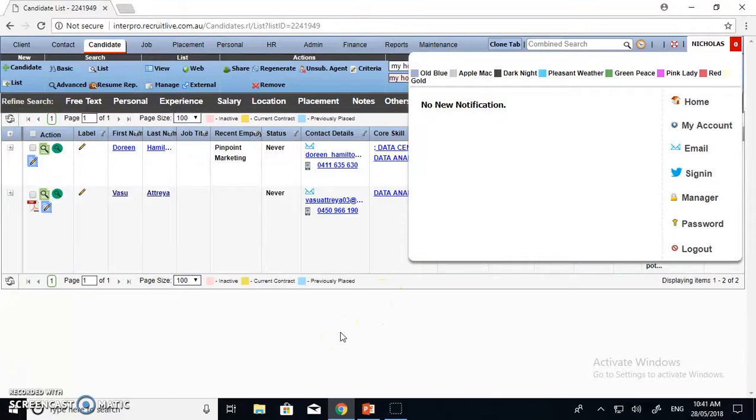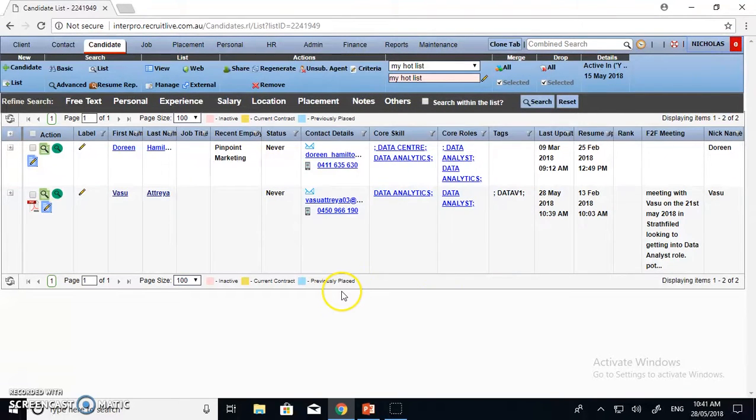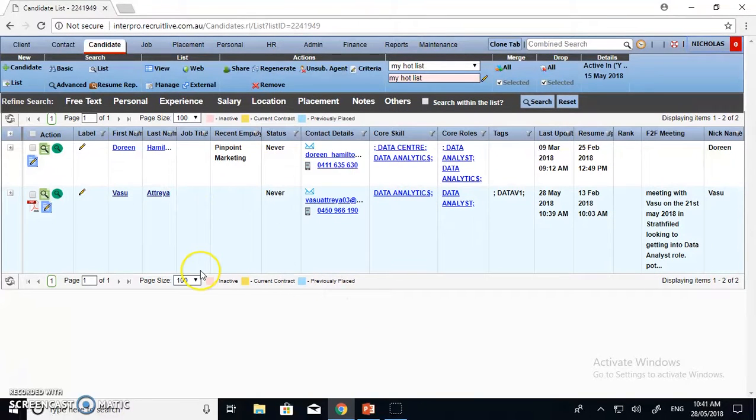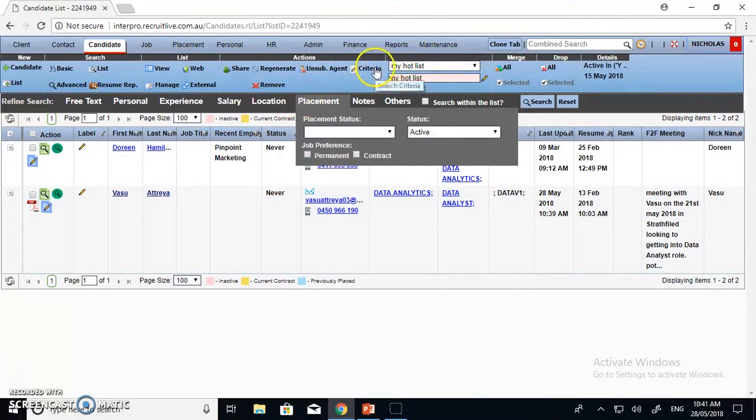Now let's say I want that to happen automatically, because as a manager, I don't want to have to log in and check everybody's list to see that they've added or removed someone. So that's why this seek agent, or the search agent, comes into it. If I hit regenerate, it's going to use the criteria for this list. In this case, I've manually added them, so there's no criteria.